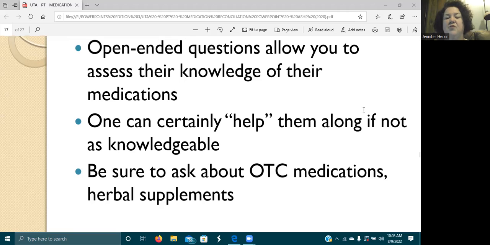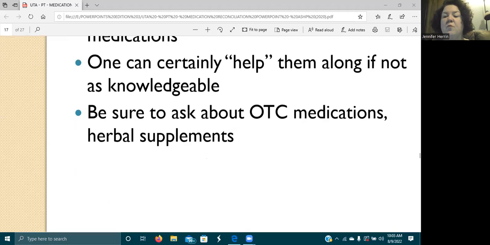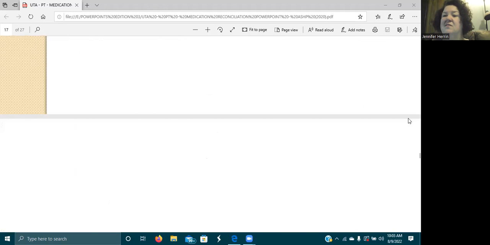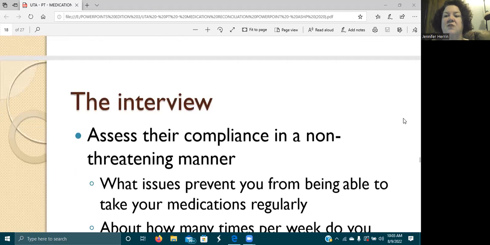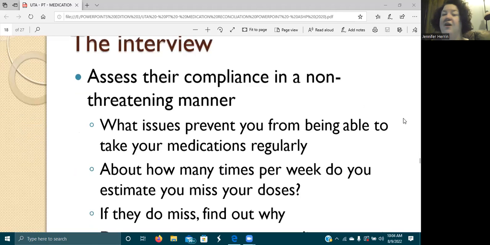You also want to be sure to ask about any over-the-counter medications, herbal supplements, those vitamins. Like I said, that 81 milligram aspirin that a lot of people will be taking. Ladies, there's those hair, skin, and nail vitamins. Now we have collagen and other things that we're taking. All that stuff's available over the counter.